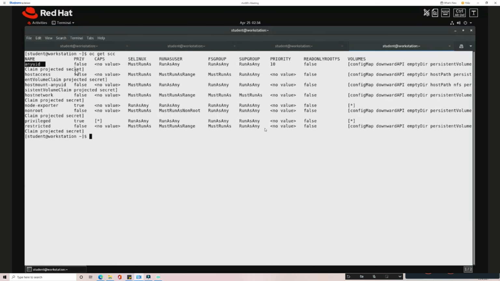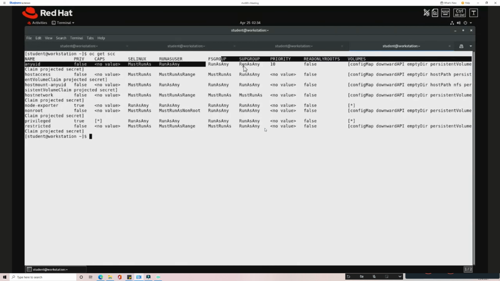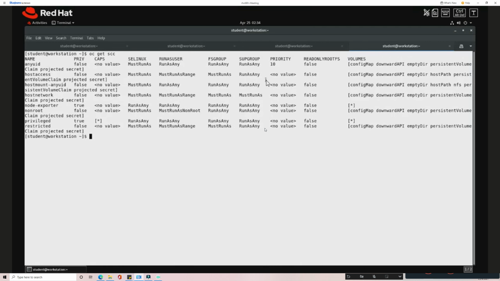So in the any UID, the restricted is the last one, the least privilege. Here you can see the strategy, the running strategy. There are many strategies, like file, supplementary group. There are different strategies. That is the security concepts. You can learn more about that in the security paper. So here we are interested in this run as a user strategy.